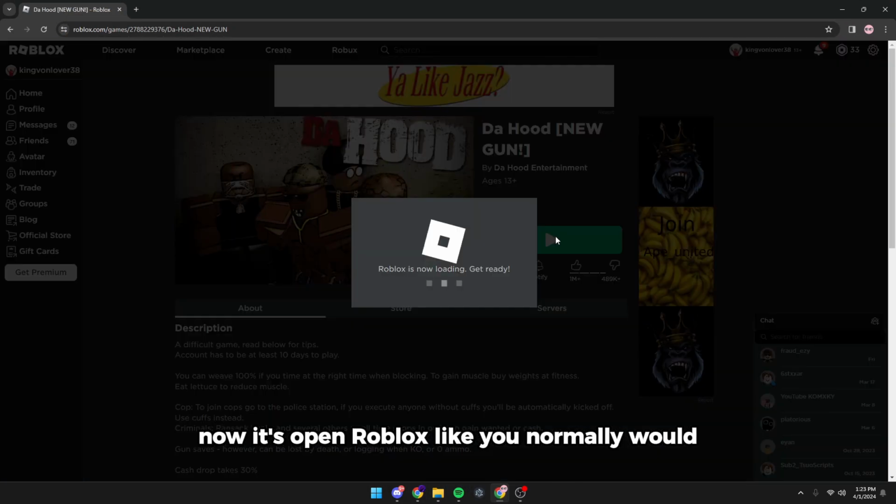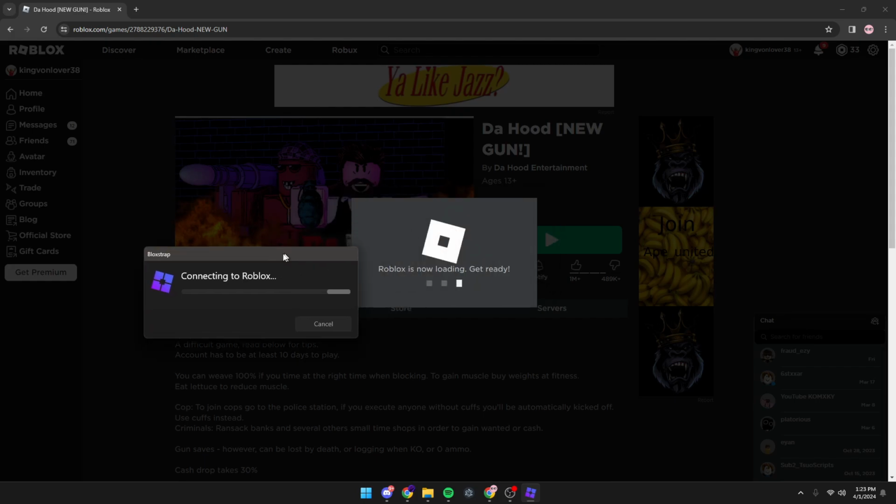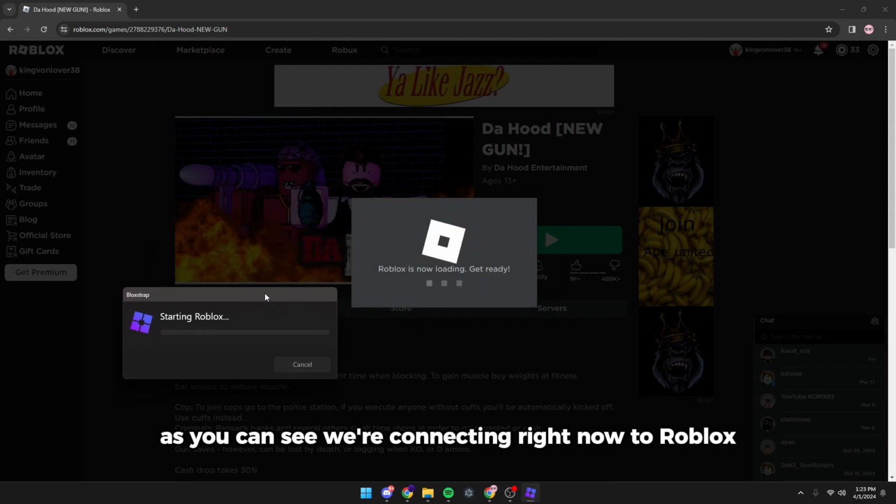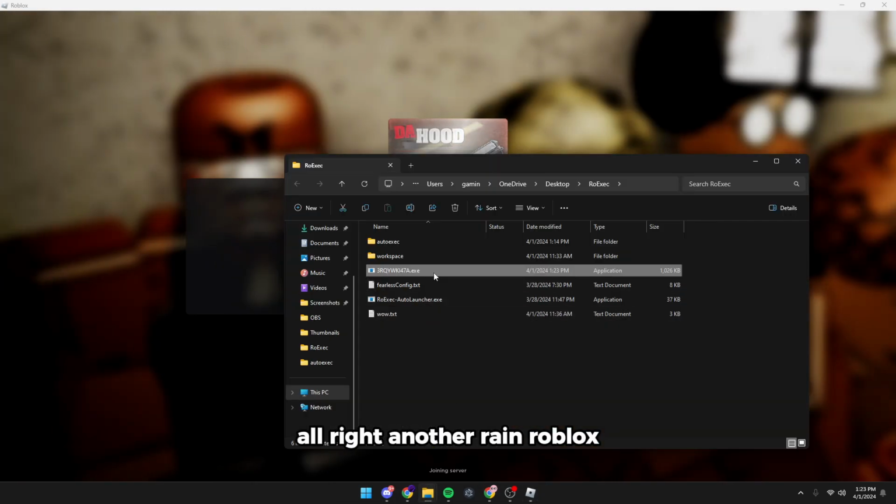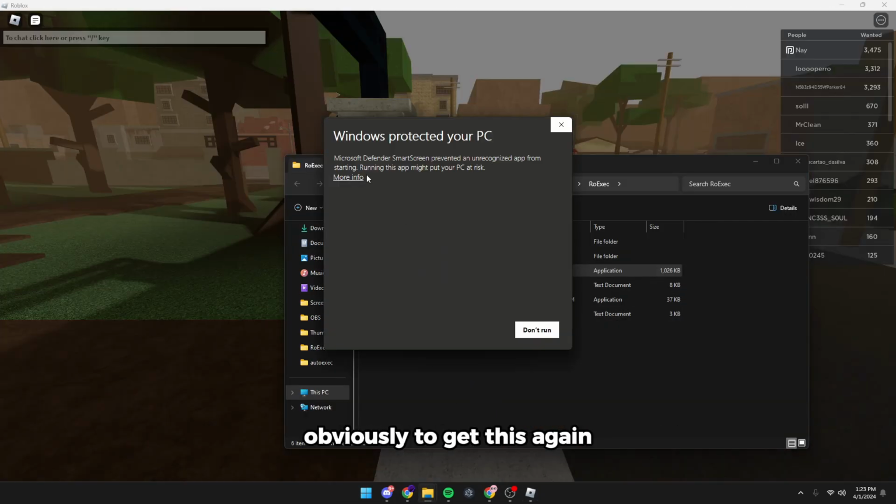Now open Roblox like you normally would. As you can see, we're connecting right now to Roblox. Alright, now we're in Roblox. Just open the loader like you normally would, obviously.